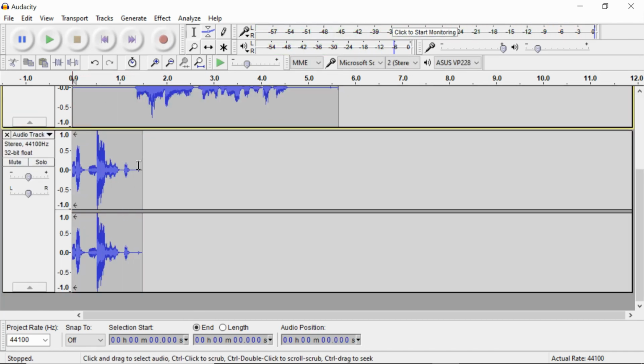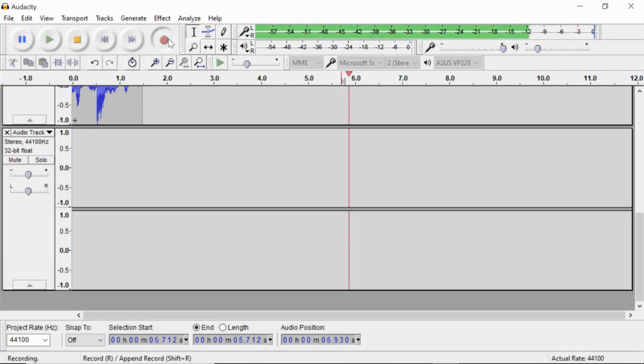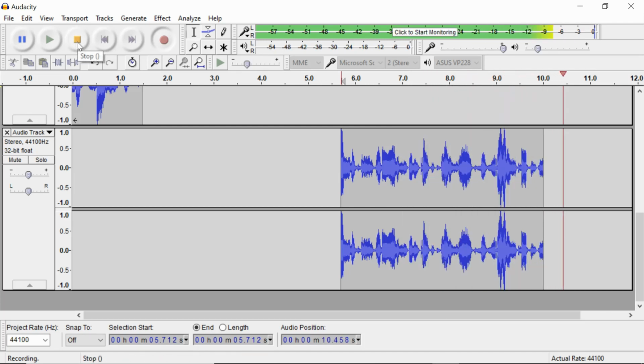Alright, and if you do end up pausing, whoop, that is one thing I need to tell you. Layers. If you want to start a new audio, you're going to want to start at the end here and then record. Otherwise, you're going to get recordings with your audio talking at the same time.